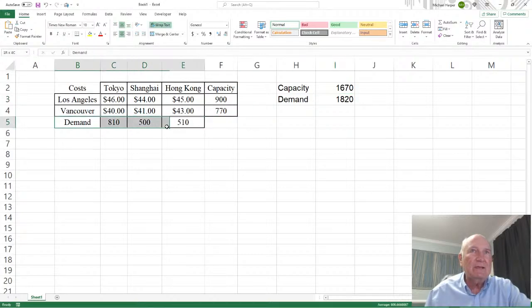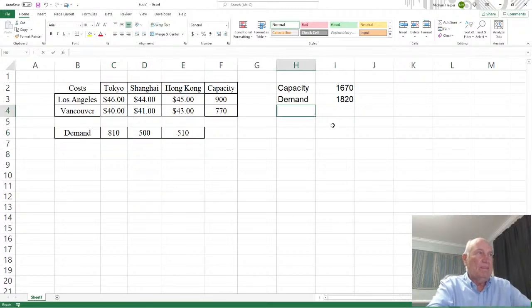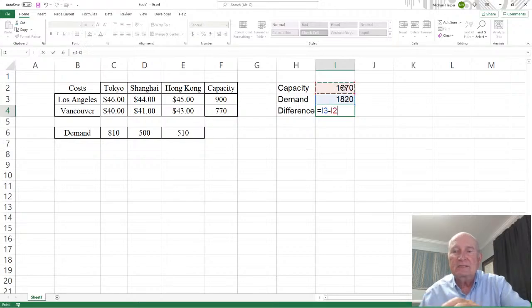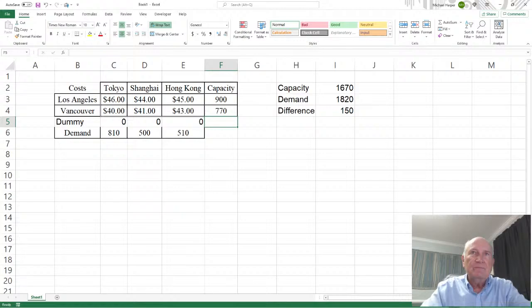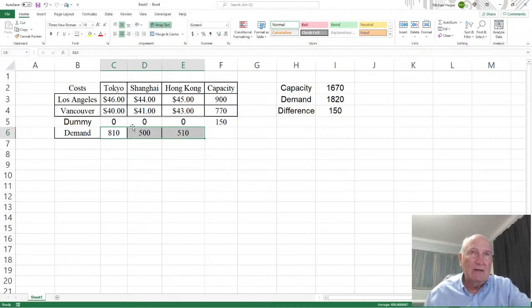So what we're going to be doing here is bring this demand down, and say, well, what's the difference? It's going to be 1820 minus 1670, which is 150. So let's have a dummy source over here. The cost is 0, and the capacity is 150. So now, when we ship everything from our sources to our destinations, then we will have our demand satisfied. But everything that the dummy ships is virtual; it's not real, and that's the amount we cannot do. And so we have a back order or delay or ship the next shipment or whatever.